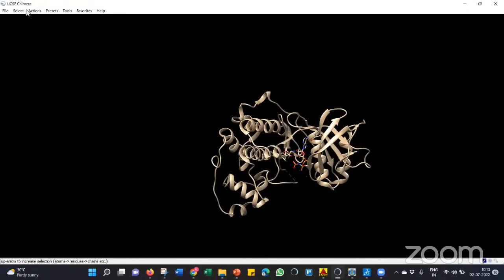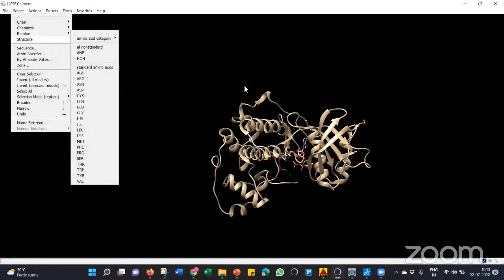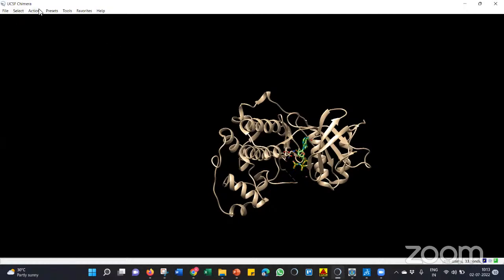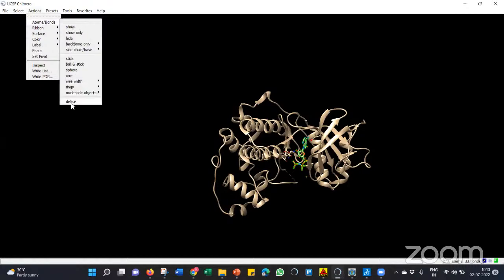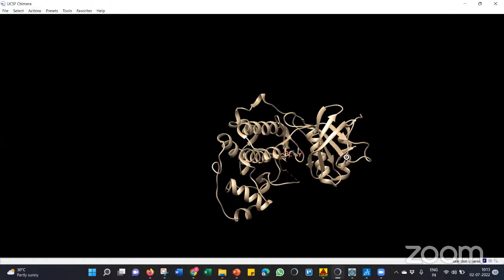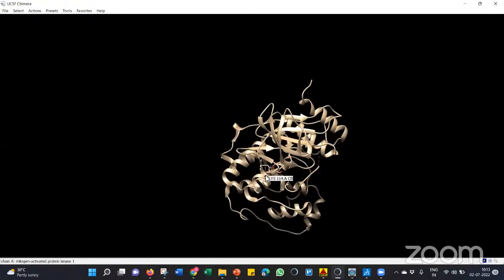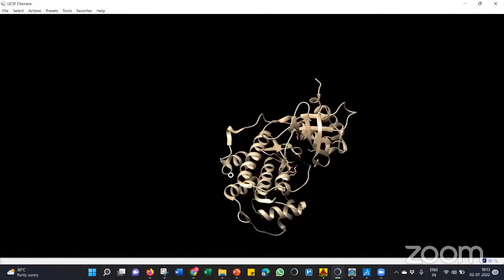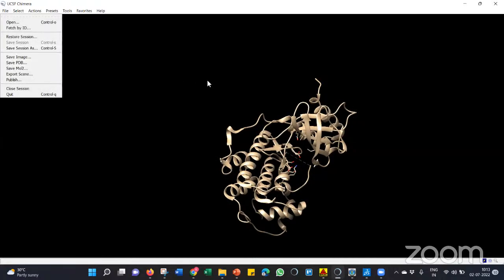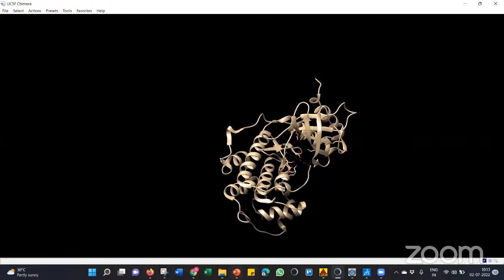And sorry, I also need to remove any existing chemicals in this. It can be water, it can be a ligand that they used to crystallize it and things like that. So you will go to select residue and all non-standard. And now again do the same, atom bonds and delete. Okay, so now there is nothing except your chain here. All this is just side chains which are protruding out. Don't worry about it. Now you can use this to dock. So save this PDB and you're good to continue.